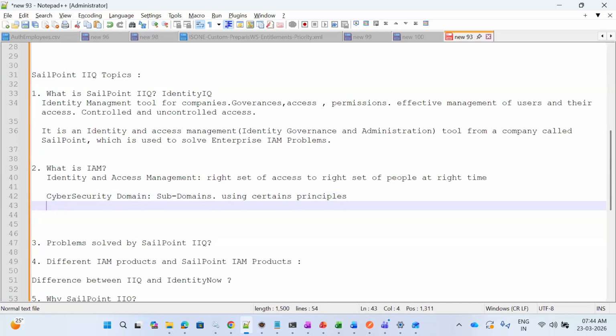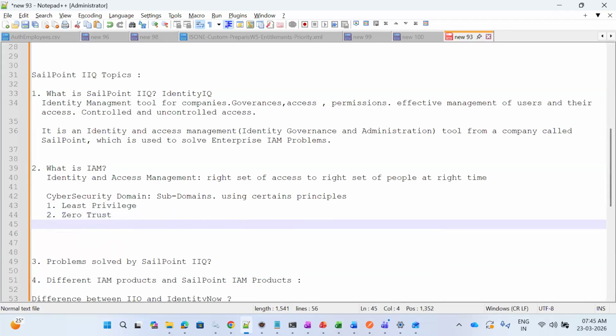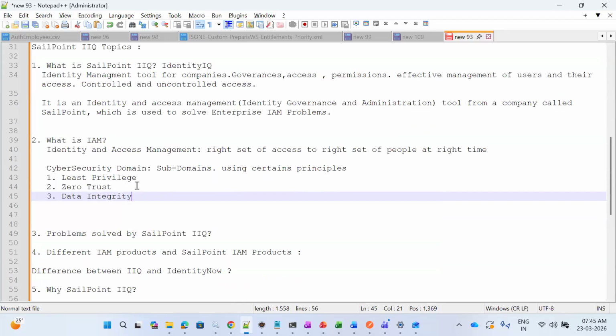Okay. So some of the principles include this one: right set of access to right set of people at right time. This is one of the principles which we are trying to implement through our IAM domain. So when you are into IAM, through this implementation, this is what we are trying to achieve. Okay. And there are a few other specific terminologies, something like least privilege. And we have something called zero trust. We have something called data integrity. And when we take any compliance related things, those definitions also go in. But to keep it simple and very basic, these are the core principles of your IAM domain, which we will implement.